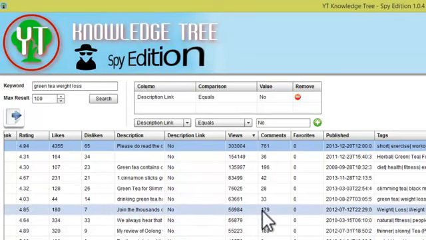Okay, so I hope you can see now that YT Knowledge Tree Spy Edition really gives you some useful information, lots of it. You can look up to the top 100 videos. There pretty much isn't anything you can't do once you've got this information.